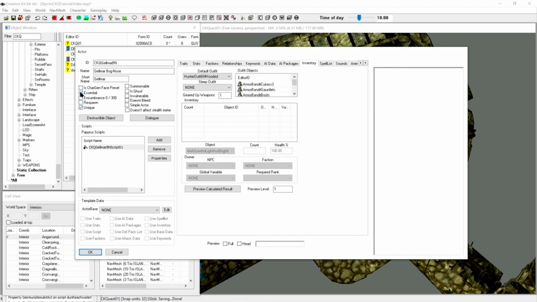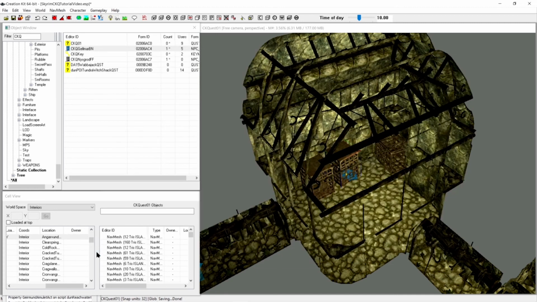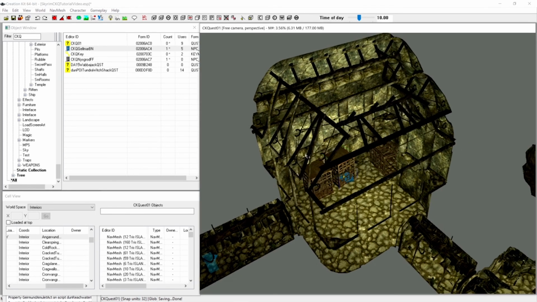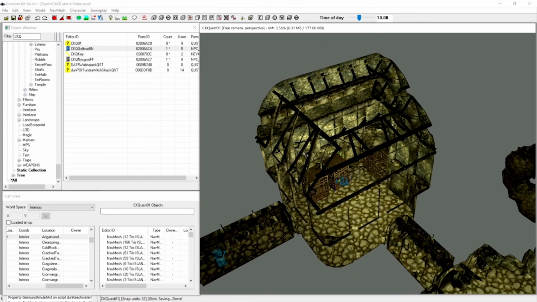So he won't be able to die with this checked, and it actually overwrites the script we just wrote. So this is what you want to use if you just want to make him unkillable. And there you go. So now you just hit OK, and he is good. So there you go. Now we have addressed that loose end for the potential killing of Gellmar.